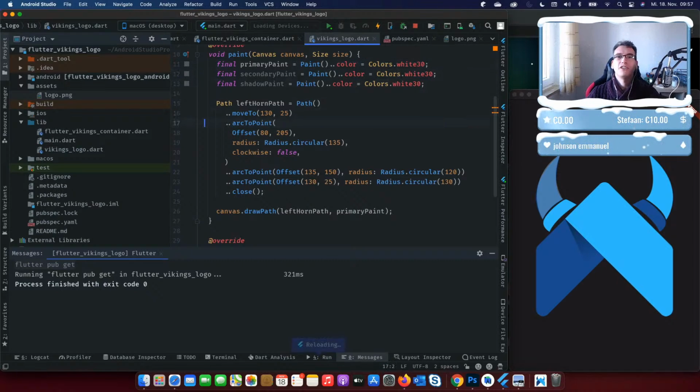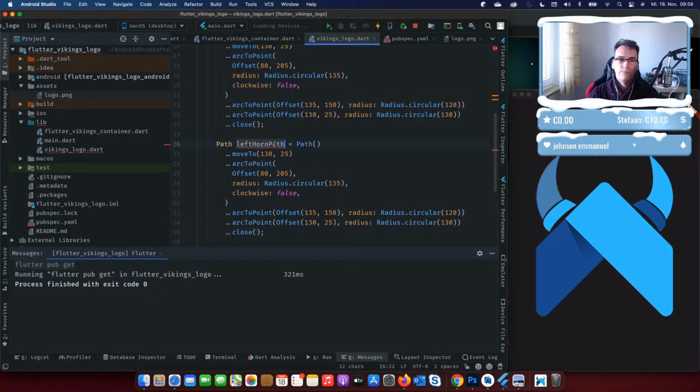I don't know how the judges will see that from the committee of the Flutter Vikings, but yeah, we have to ask them. Okay, so, but now how do we do the right part? So we have now this horn created, but how can we do that side? It's actually pretty easy. So let's copy the whole thing for now, and let's say right horn path.